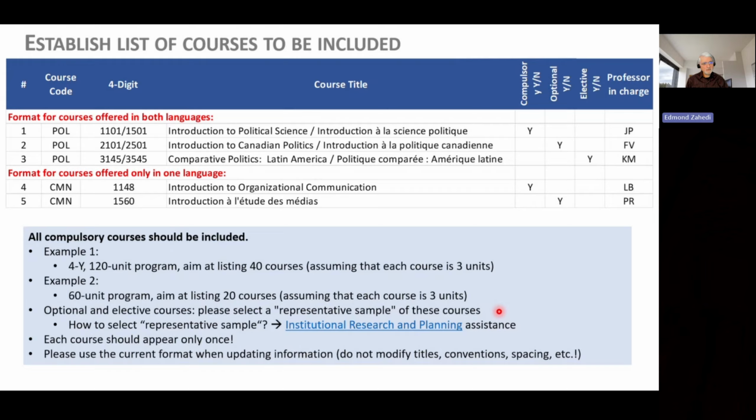So either you know in general what your students are taking, or you don't know. If you don't know, there is still help. The IRP can assist you in identifying this information. I'm not going through the details here, but that's the way we work. So it's extra work. And why do we go through all this hassle?